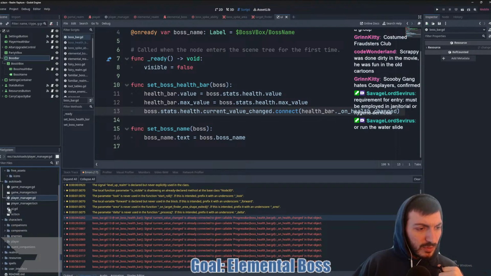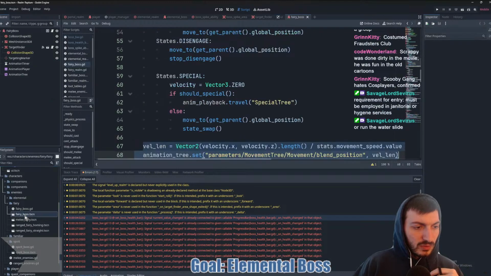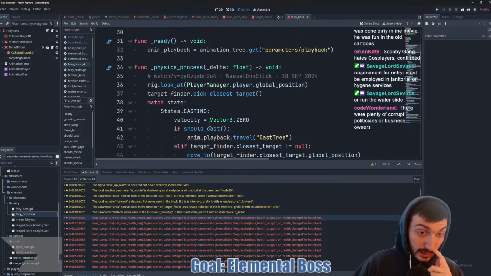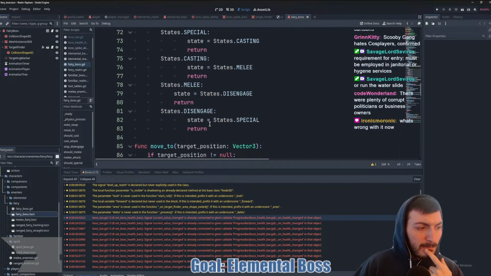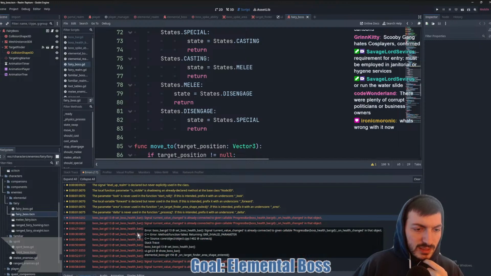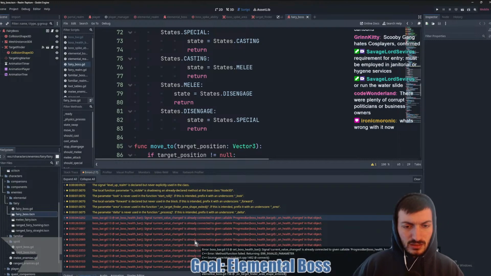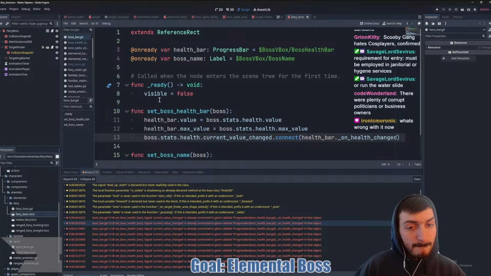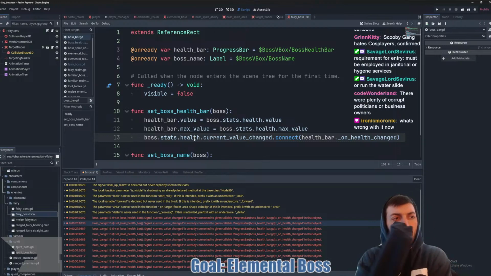Let's look at our other boss. Maybe that will give us some answers to what we're looking for. Maybe in the ready. Okay, nope, definitely not there. What's wrong with it now? We're trying to clear out these errors. Set boss health is already connected to the callable, but how? Where? I don't know how we managed to do that.